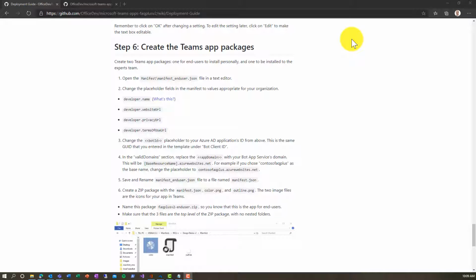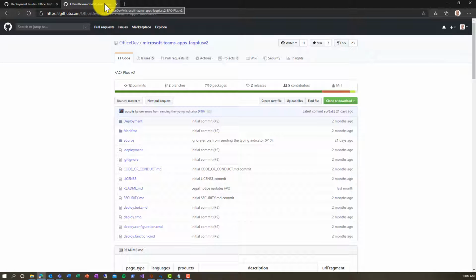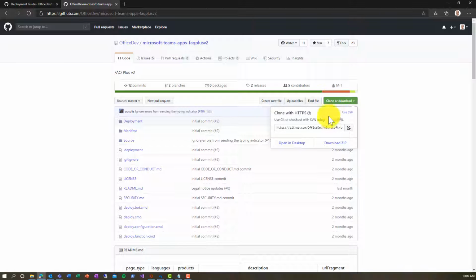All right, I'm ready to tackle step 6, which is one of the trickier steps, which is creating the Teams app packages. It's tricky because we need to do some file manipulation, and the parsing of the JSON is very strict, so we need to get it right. So the first thing we want to do, if we haven't already, is go download the source code for FAQPlus version 2. So here we are at the GitHub landing page for FAQPlus version 2. I'll click clone or download, and then I'm going to download a zip.